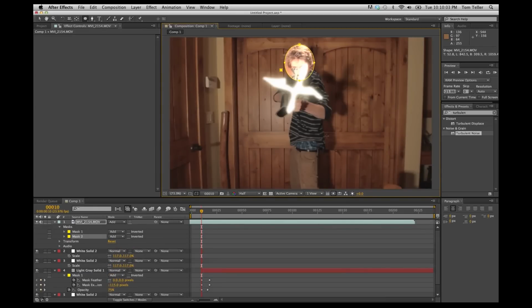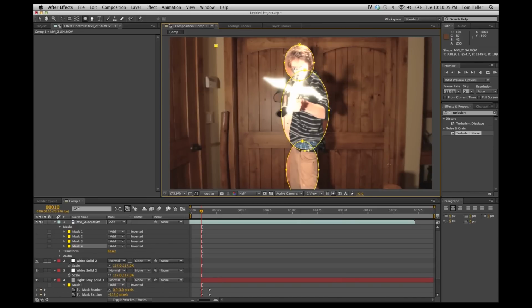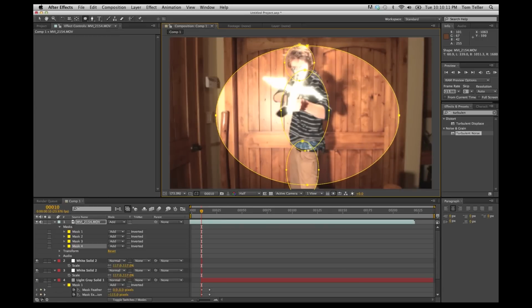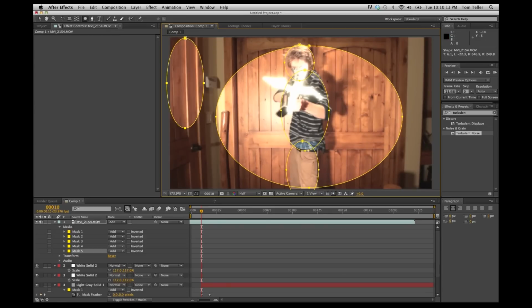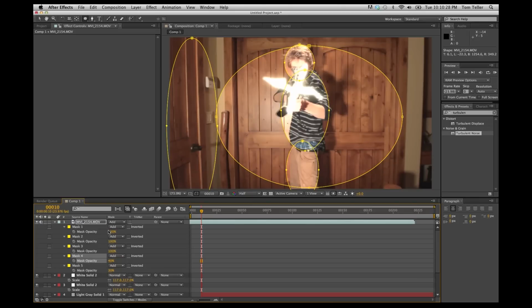Like your face, your chest, your legs, the wall, and then this wall. So now we're going to go back, and we've got all these masks here. If you hit T a couple times, you get the mask opacity, and we're going to bring some of these down, like this wall here. Make it like 30, make this like 40, and then hit F, and we're just going to feather them all out. So feather this one out.